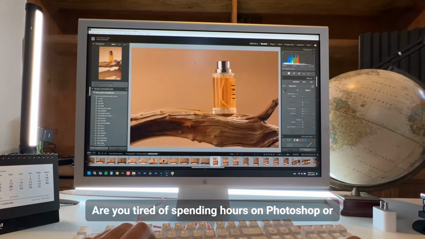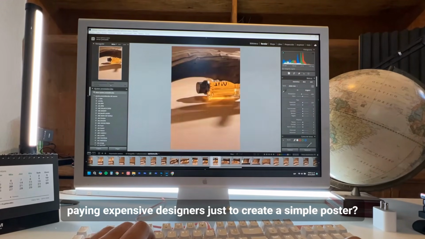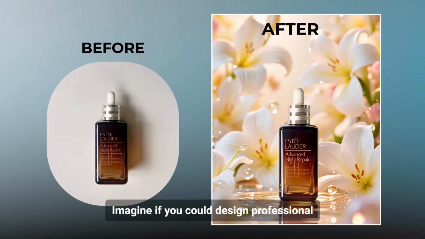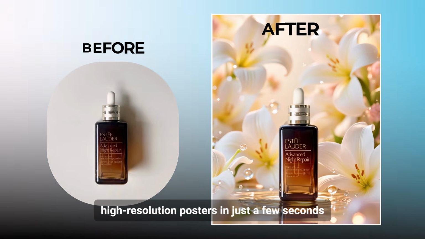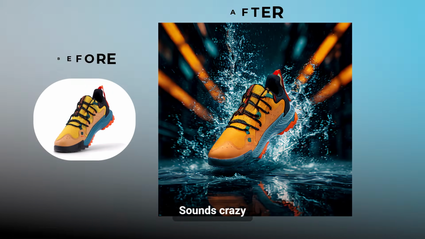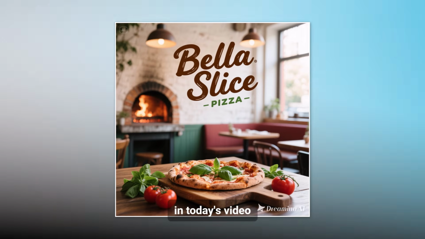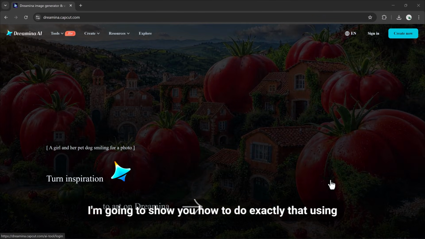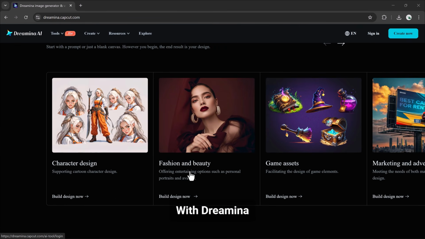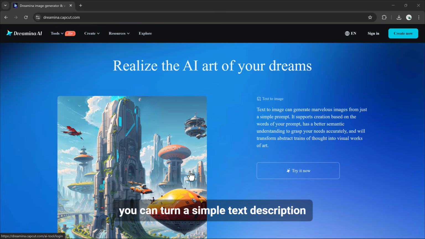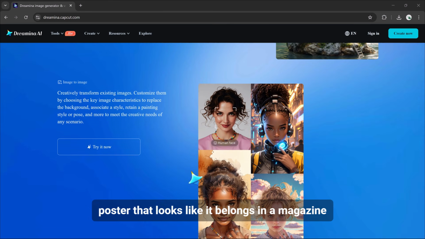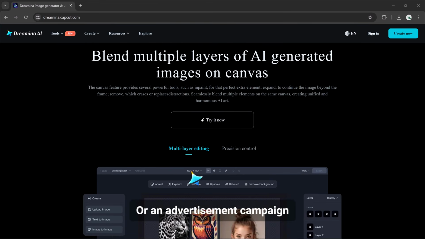Are you tired of spending hours on Photoshop or paying expensive designers just to create a simple poster? Imagine if you could design professional, high-resolution posters in just a few seconds, with no design skills needed. Sounds crazy, right? Well, in today's video, I'm going to show you how to do exactly that using a powerful AI tool called Dreamina. With Dreamina, you can turn a simple text description, or even one of your own photos into a stunning poster that looks like it belongs in a magazine or an advertisement campaign.